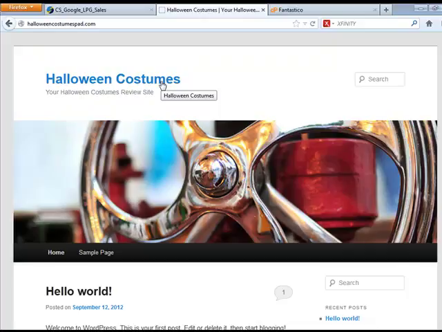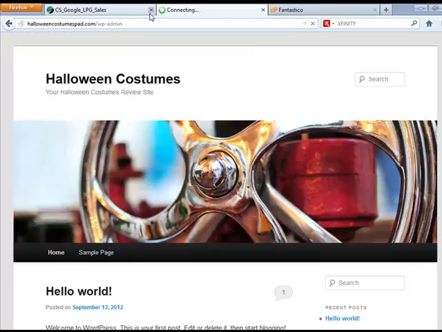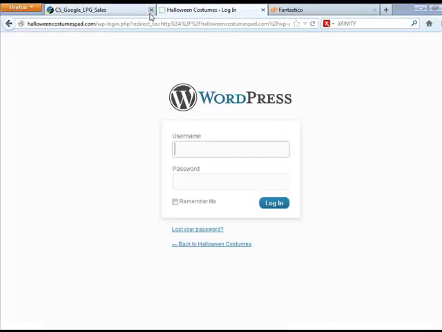What you want to do here is go to your browser, and type in wp-admin after the domain name that you're working with. It's going to take you to log in. This is where you put in your username, which is admin, and then the password that you set up.